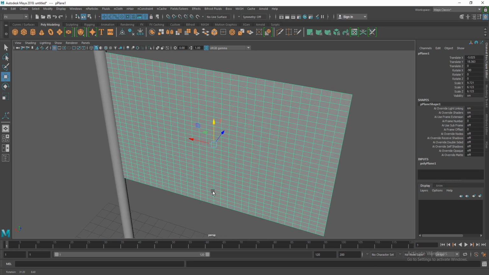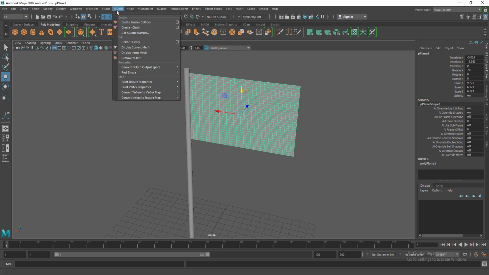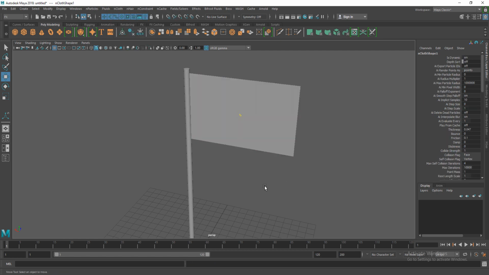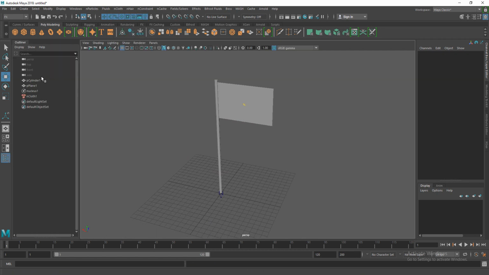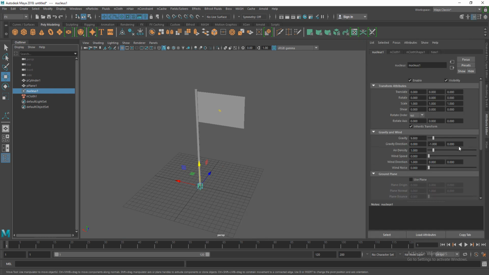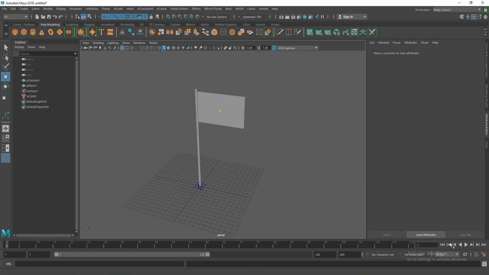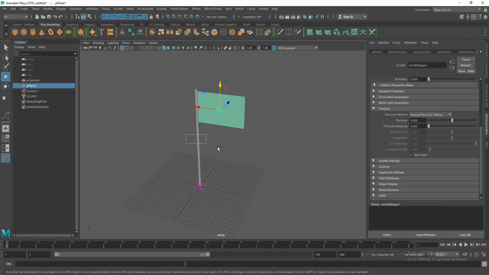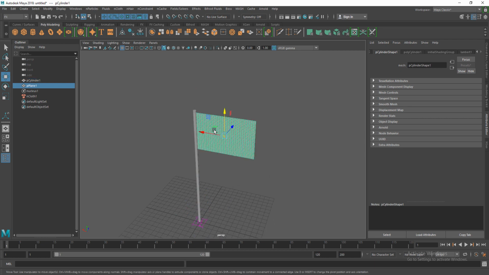So now if I select this and go into Ncloth and create Ncloth, and I even go into the nucleus node and use plane, which is basically using this ground as a plane. If I go back here, you can see that it falls down and just stays there, and it's not even colliding with this thing. It should stick there, it should not move down.